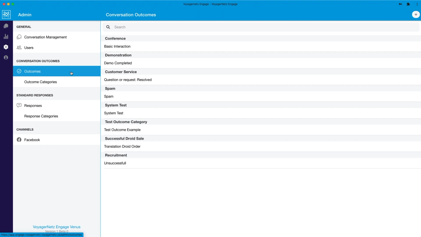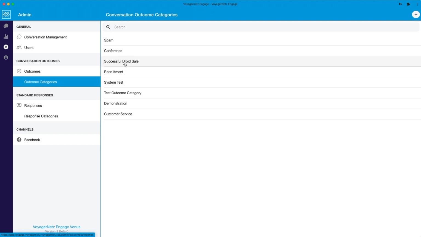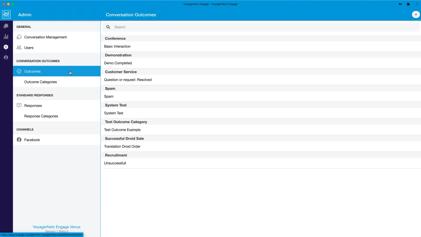This is so specific to each individual business that we just allow you to create them yourselves. We have outcome categories, which is kind of the overarching category that you saw on the dashboard, if you remember. And so a category can have multiple different outcomes. And then you have outcomes, which are the specific outcome that you want to associate with it. So you can see in outcomes, conference is the category, and then basic interaction is the subcategory, or the outcome itself.